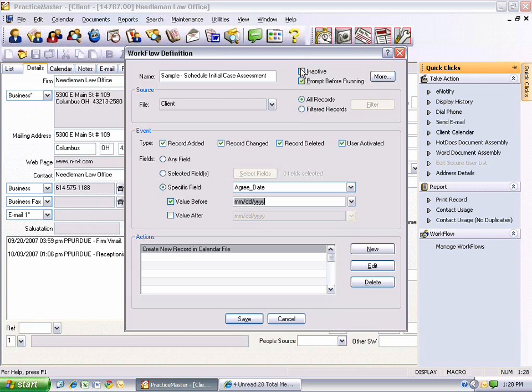Okay? They can be made inactive, which means that they aren't currently running. Maybe they got turned off because you stopped doing a certain thing, but you don't want to delete the workflow because you may go back to doing it that way. You can prompt before running. I don't know if you remember, but when I went ahead and changed that agree date, it then said, hey, do you want to run this workflow? Well, maybe you don't want to ask them. Maybe you just, every time you change the agree date, you want to run that workflow, and it's just something that happens.